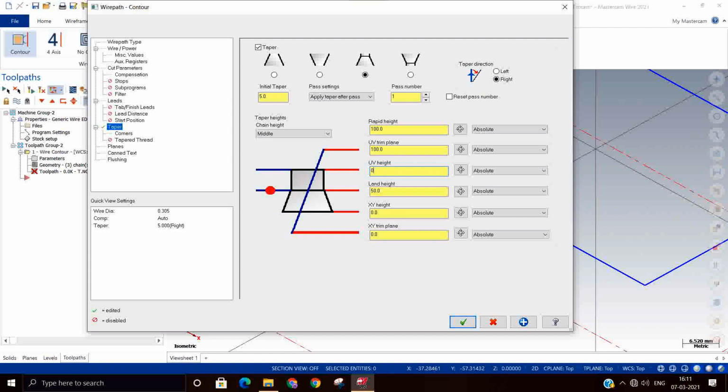Now the top of stock is 0. 10 mm I will keep as my land, and the remaining I will keep at minus 40, minus 42 as the bottom wire bed. So now we can set the angle to 5 degrees, let it be. Now this option applies taper after pass, so first it will cut the straight, and cancel taper pass after pass. You can select any one on the board.